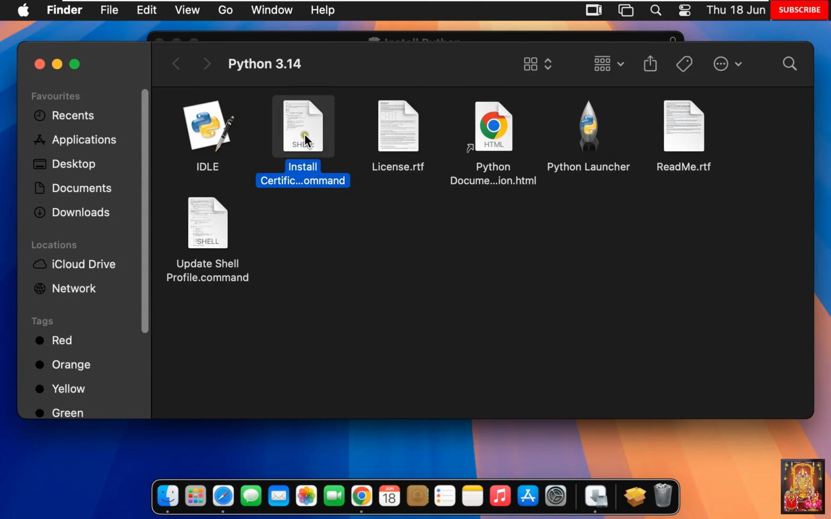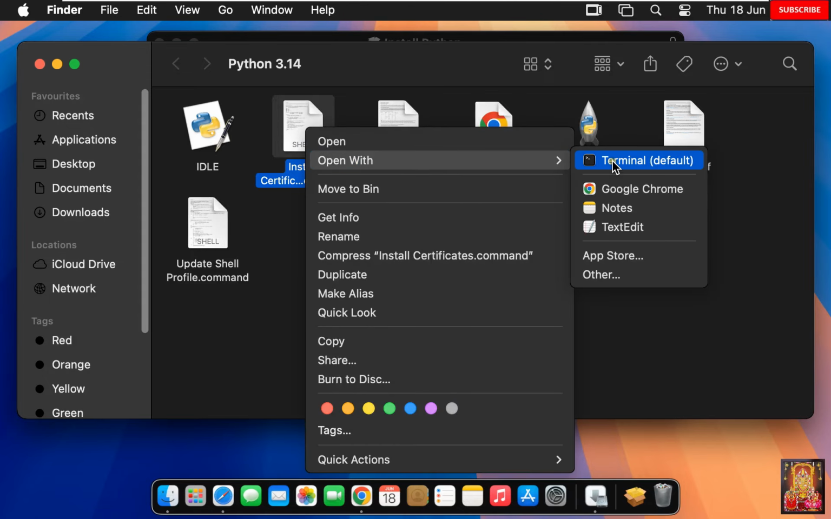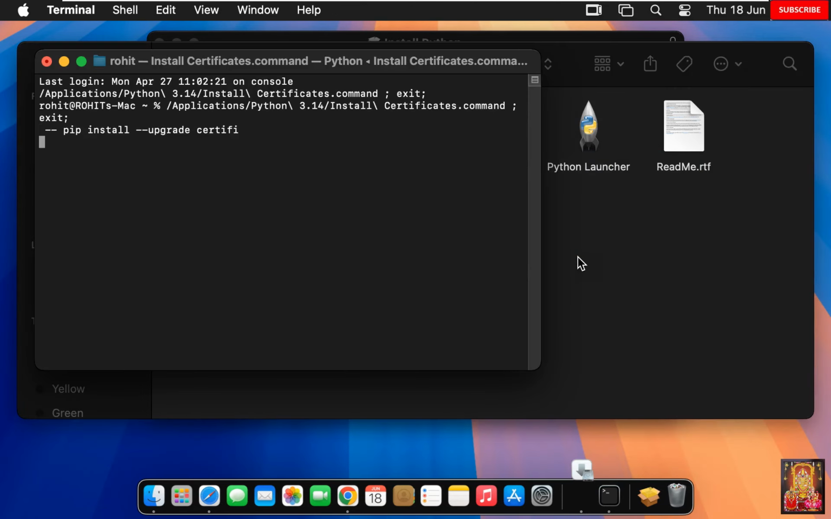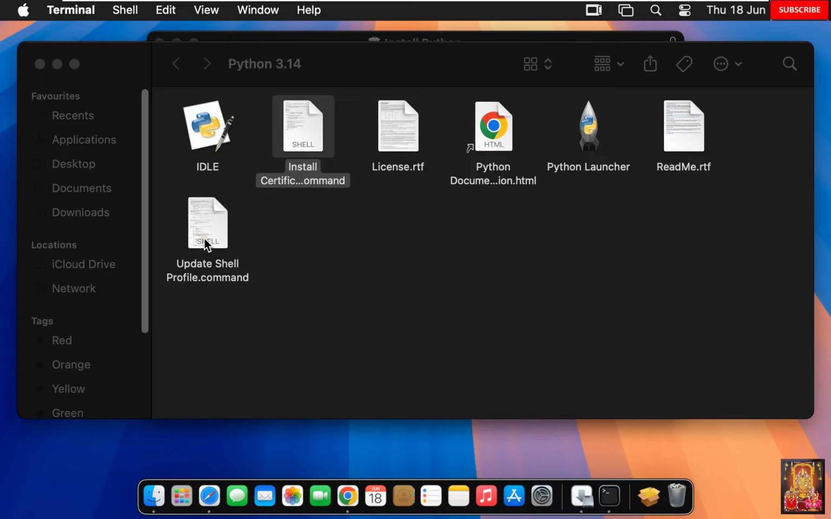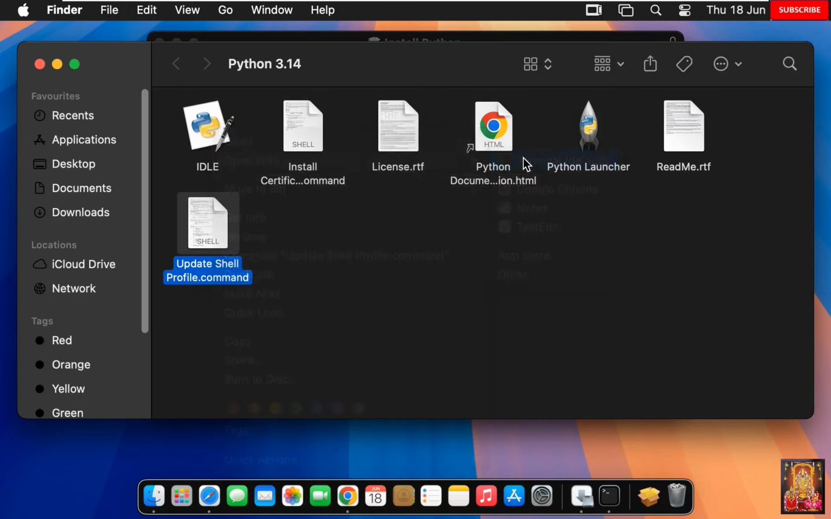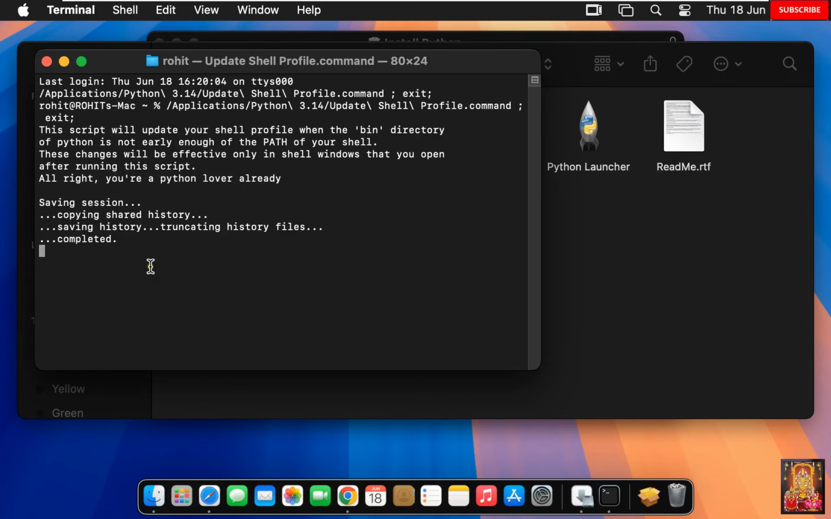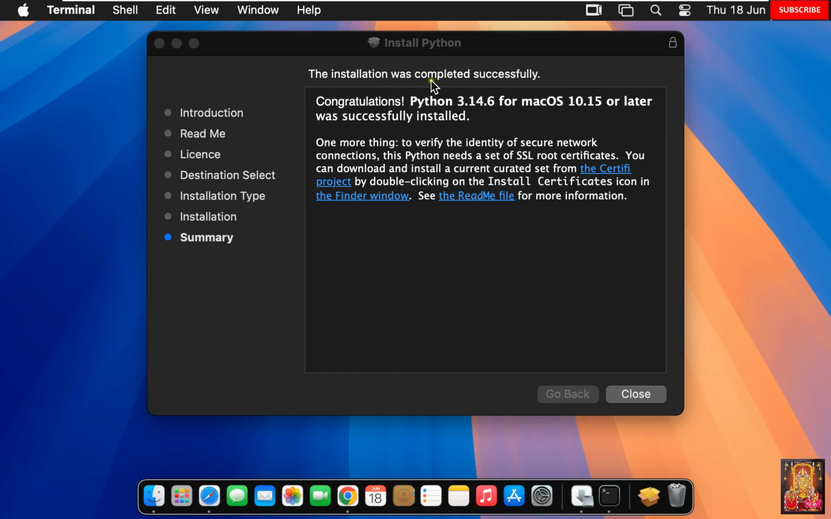Right click on Install Certificate Profile command. Open with Terminal. Process completed. Click on Close. Right click on Update Shell Profile command. Open with Terminal. Process completed. Click Close. Click Close. The installation was completed successfully.